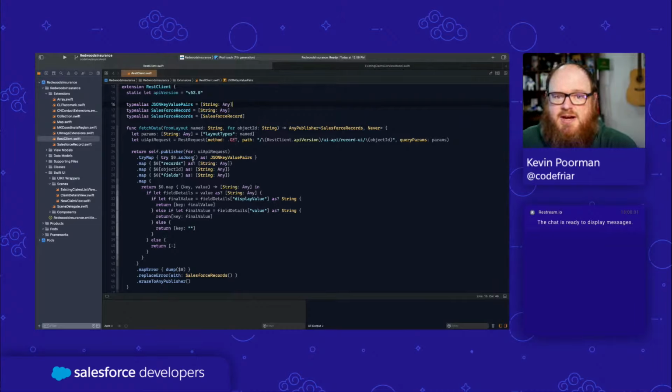Once we've got it as JSON value pairs, we're going to try and grab the records field of that. It's itself a key value, a dictionary of string and any. And then we're going to grab the object ID and so on and so forth. And then we're going to grab our fields. So what we end up doing here in Combine is we take our incoming data stream and we process it. Every time we get data, we're going to process it.